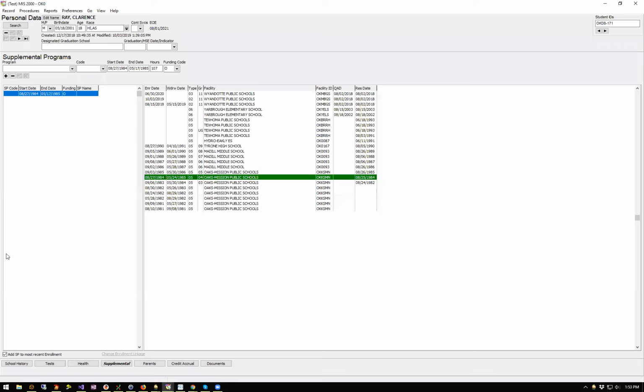Next is supplemental programs. This one you're going to use a lot. It works in the same way that the testing data works. You have two grids. The right-hand grid is all of the enrollments that the student has. The left-hand grid are all of the services, which are your supplemental programs. So when you are adding a new supplemental program, you'll do it in the exact same way as we did the tests. You'll highlight the enrollment that you want to add the service or the supplemental program to. Then you'll click the plus sign and select the program.